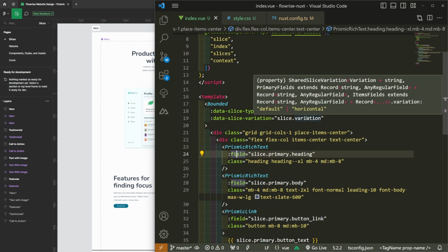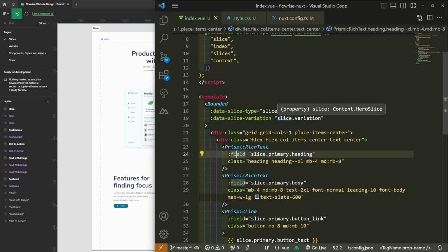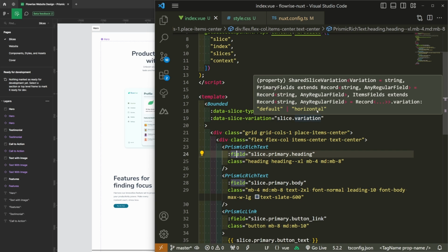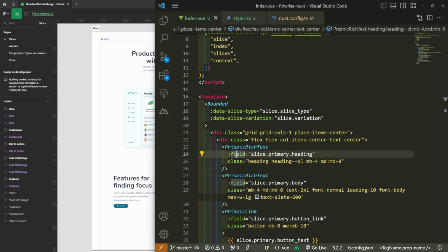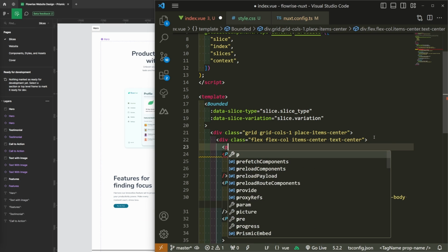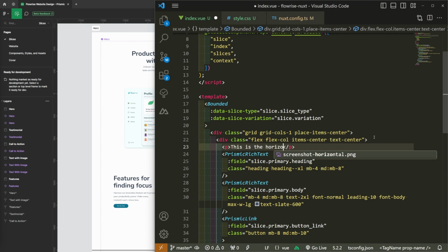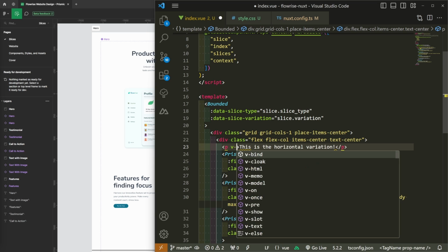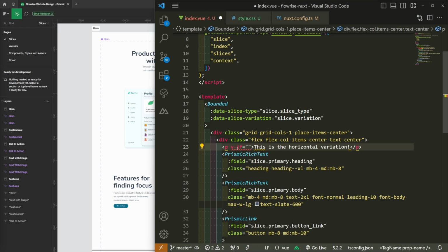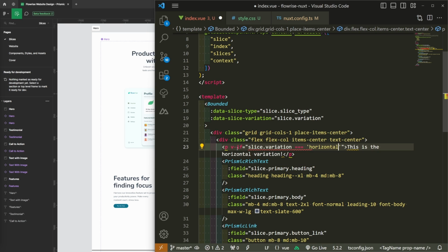Well, Prismic gets us this really neat data on our size, called size.variation, which as you can see tells us what variation we're on. So these are default or horizontal, and we can use that to know what variation we're on. So for example, if I add a quick p tag here and say this is the horizontal variation, and add an if statement to say only on that kind of variation, slice.variation equals horizontal.